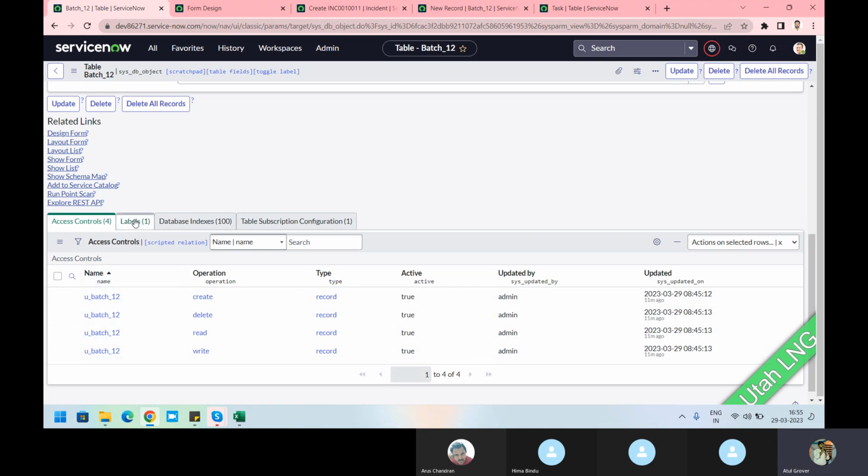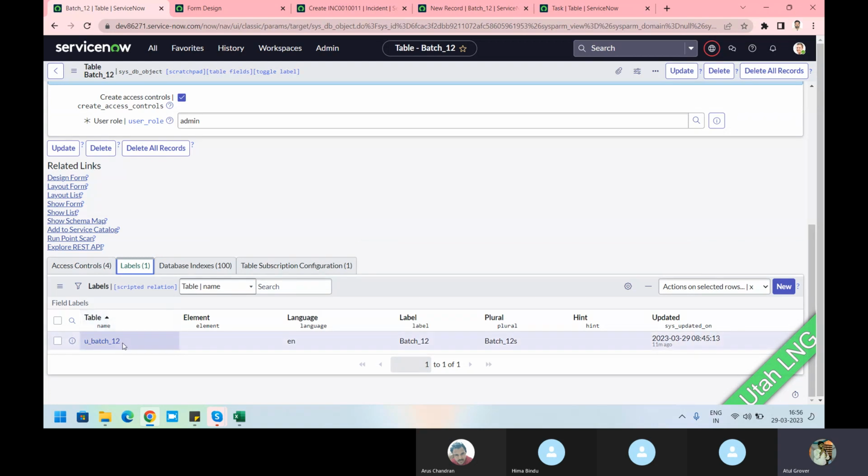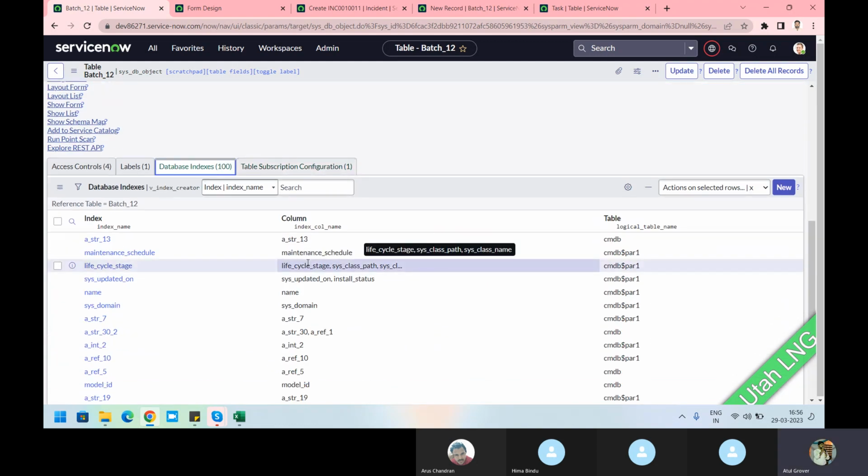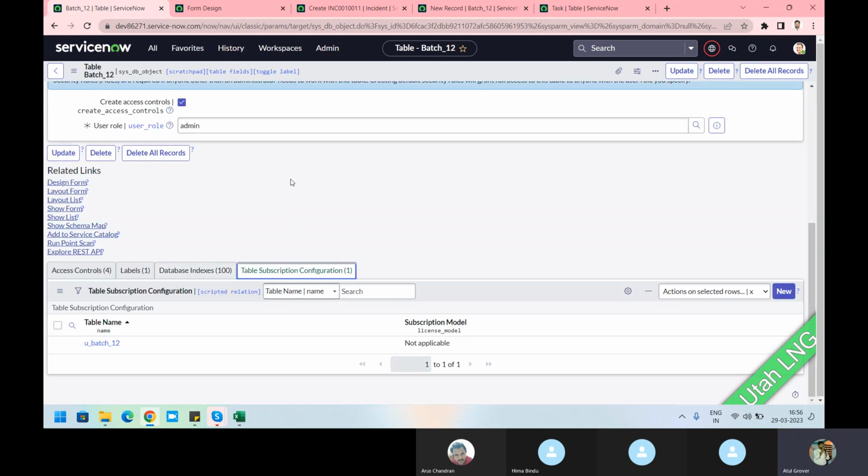Okay. Label: what is this? The label is its name, U underscore bias 12, and the English label is this. If you want to make a change, you can make a change here. Double click and remove the S. Database indexes, literally no idea. Table subscription: let's say I want to subscribe to this table, so that if anybody updates anything, I should get an email. So I have to subscribe to this. By default, it's going as not applicable.